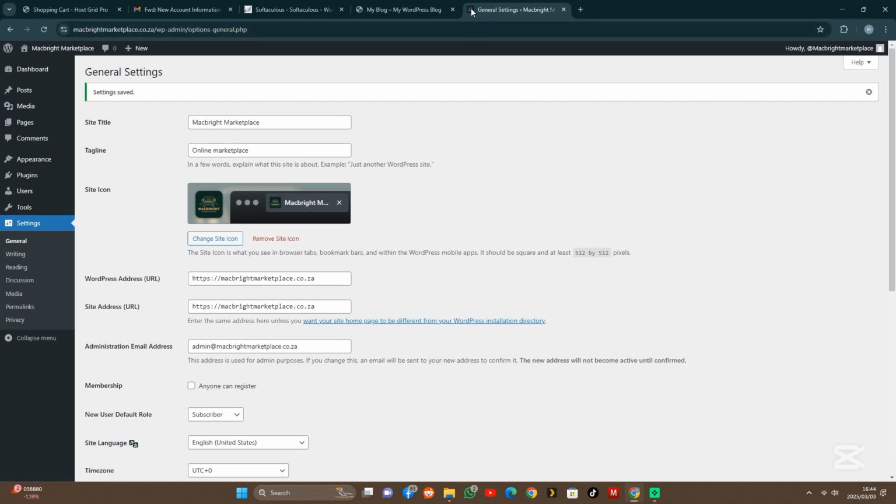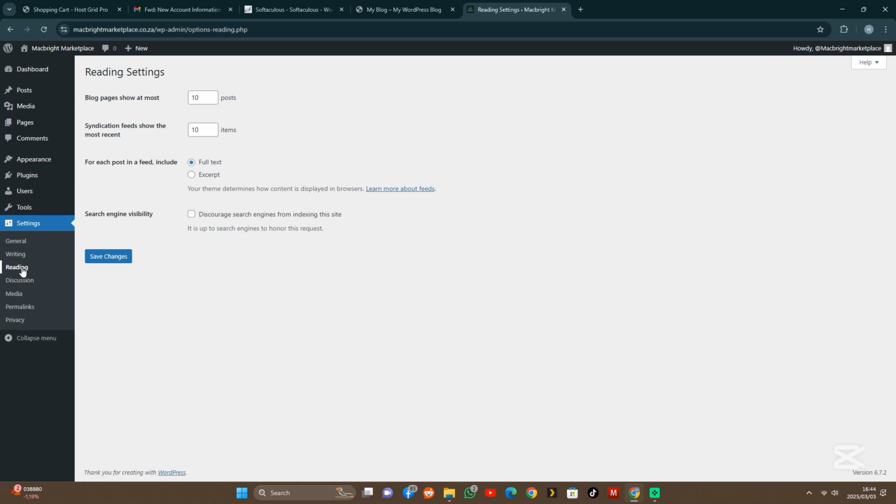Writing, yeah, just check out some other sections as well. Under reading, these are the most important ones. This is where you get to set the pages, but because we don't have any pages over there, there's nothing that we can do at the current moment.